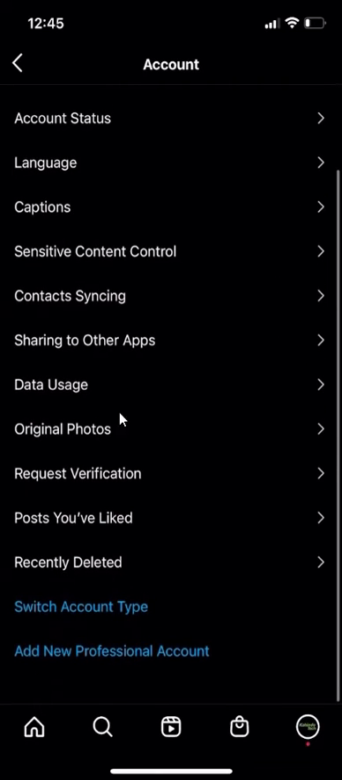Then when you get to account, go all the way at the bottom and click over here where it says recently deleted. You see, they'll list all the stuff that you have recently deleted. Again, this can be posts, stories, reels, or any other stuff that you have recently deleted on Instagram. That's how you can do it.